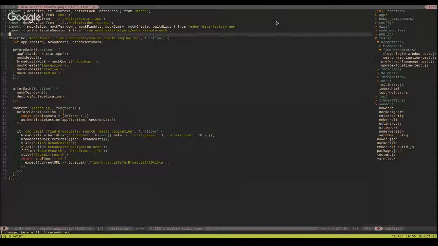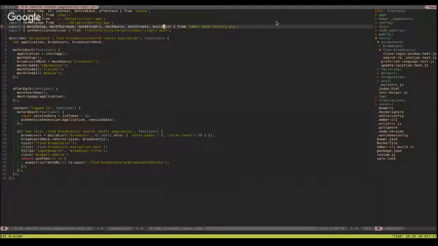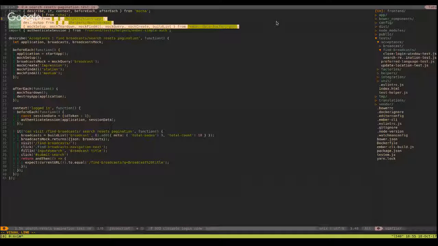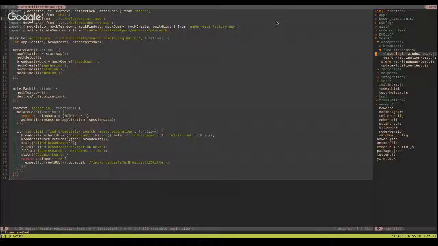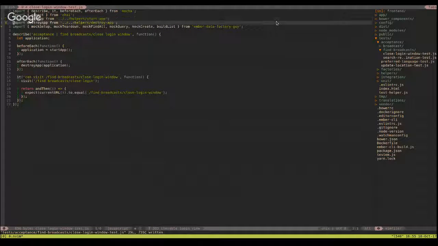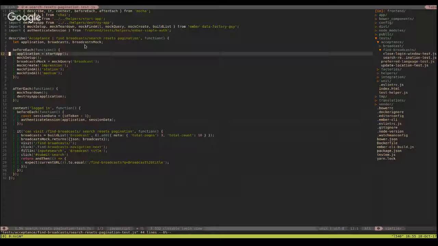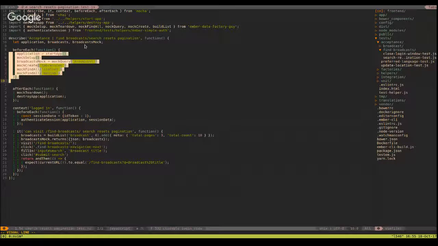Yeah. So we need all that. We don't need authenticate session because we are testing an unauthenticated user. We probably need that, so I just copy that. In it, and what else? My laptop is so slow. Yeah, we need that one here.